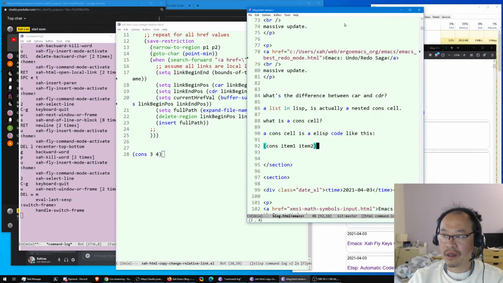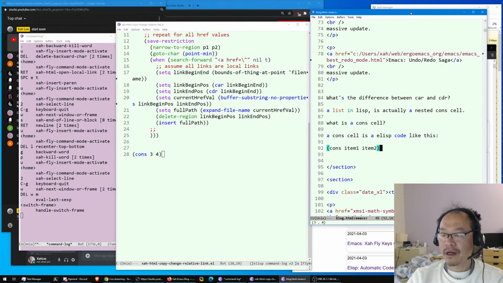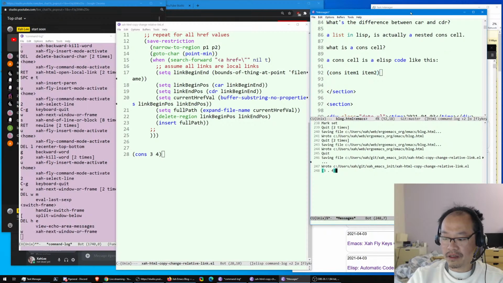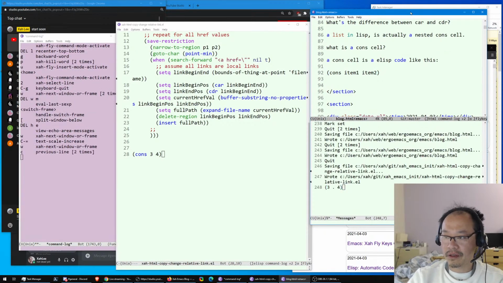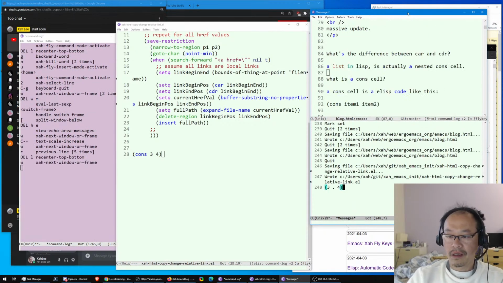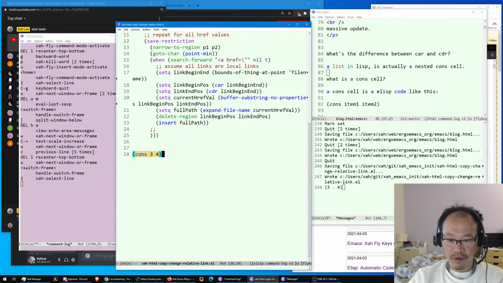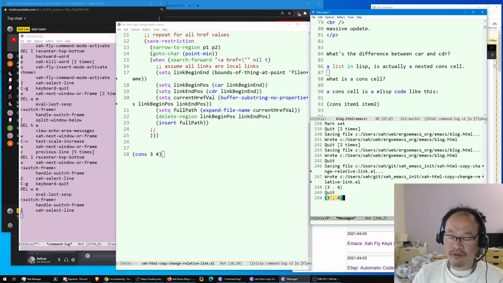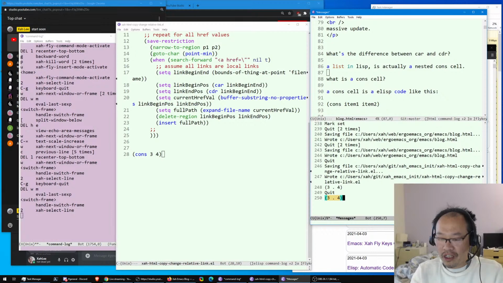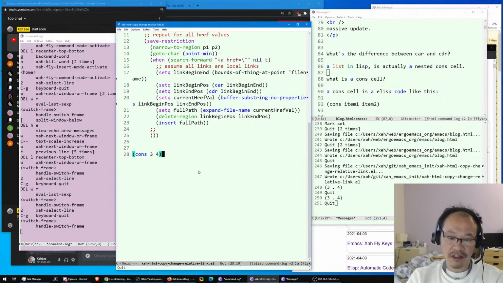Let me show you the messages buffer so you can see the messages buffer. Okay, so I go here. Now watch, I'm going to evaluate this, and in the message buffer you can see (3 . 4). That's a shorthand notation. So what is a cons cell?